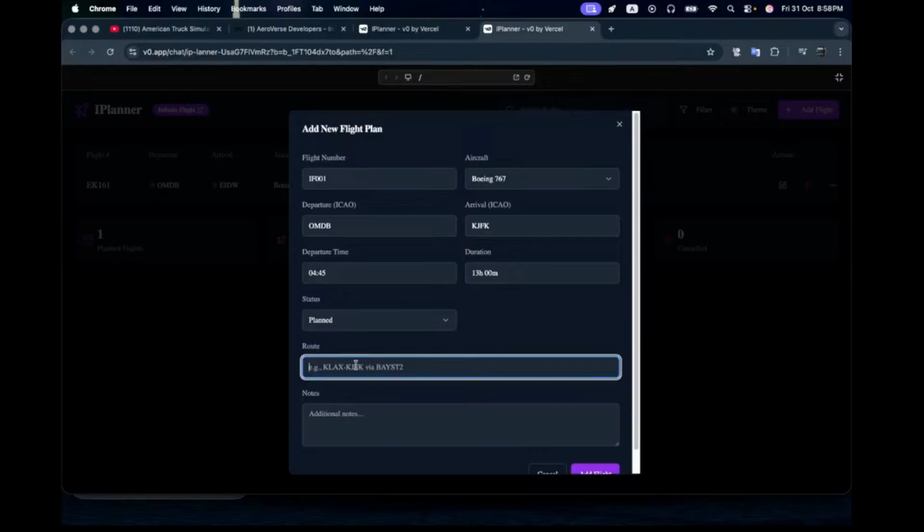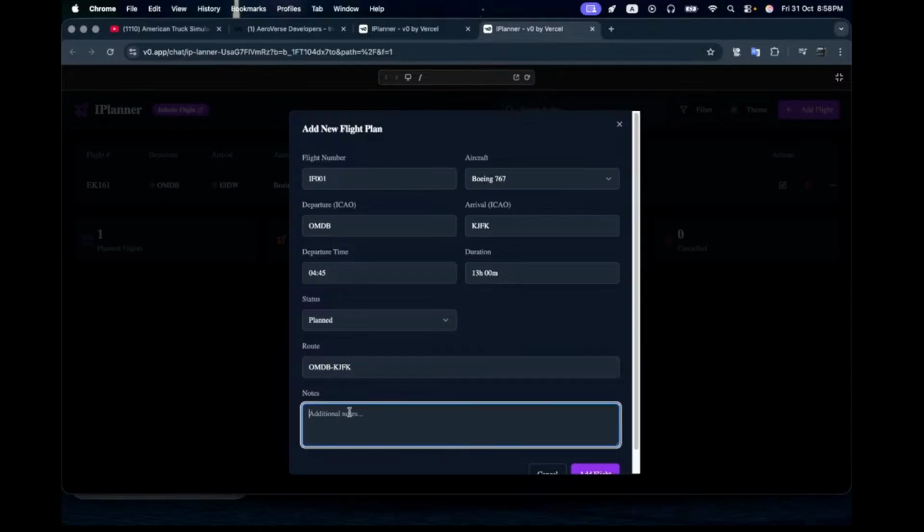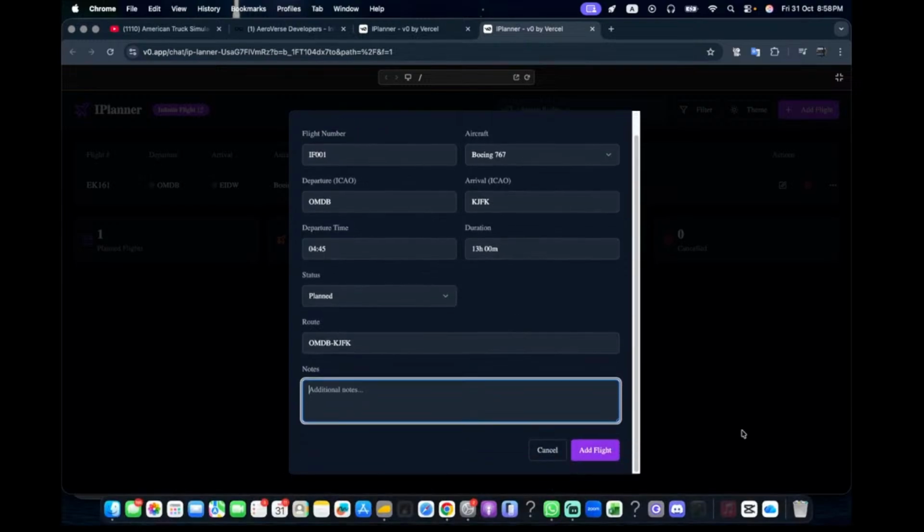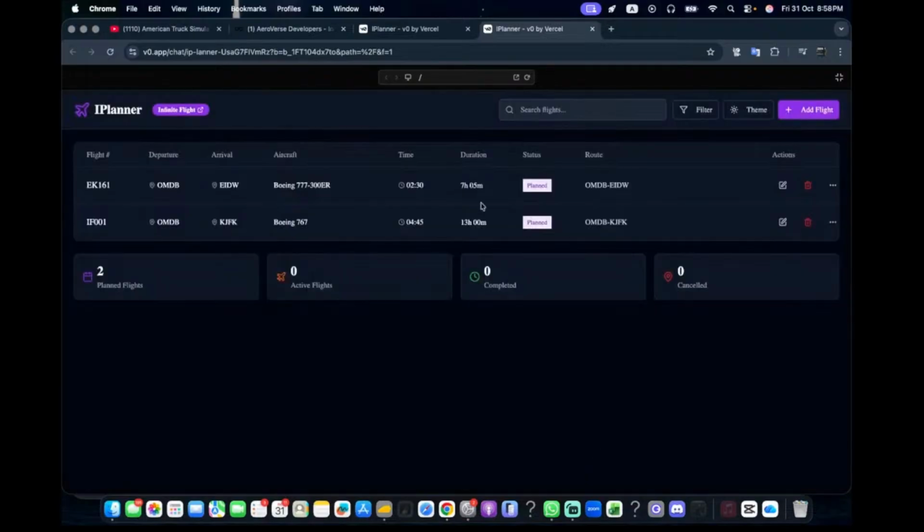Add your route here. It's optional if you want. So say for instance, OMDB to KJFK, and that's all. You can also optionally add some notes if you want to. So now let's go ahead and add the flight. And voila, you've got your one and only flight plan on your dashboard.